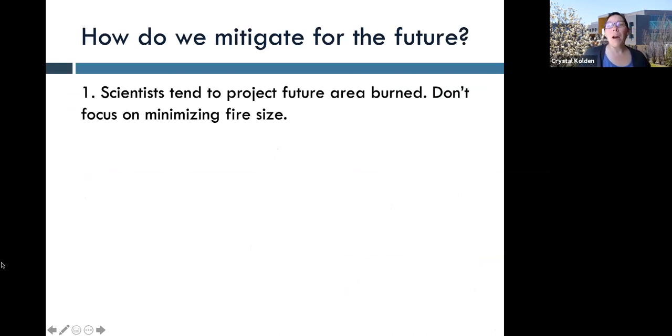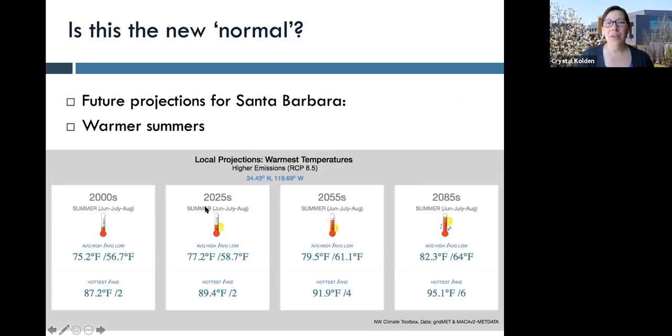All right, so to wrap up, how do we mitigate for the future, right? Scientists tend to project future fire and area burned, right? So you probably see the headlines, you may see the studies if you're interested. Folks like my husband, for one, put out these really horrendous projections that say, oh my God, the state's going to have twice as much fire by the end of the century, right? Don't focus on minimizing fire size, because for the scientists, that's the only metric that they have to work with. Most of them don't understand fire any better. And so they put out these projections of area burned, but what the management agencies and the stakeholders can focus on is trying to minimize disasters, not fire size.